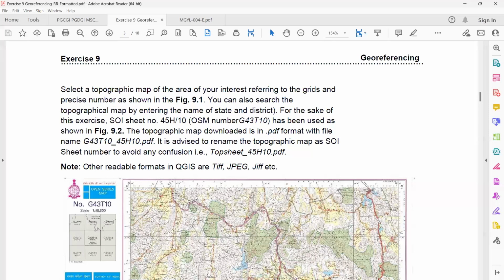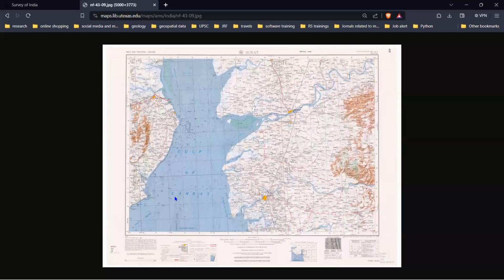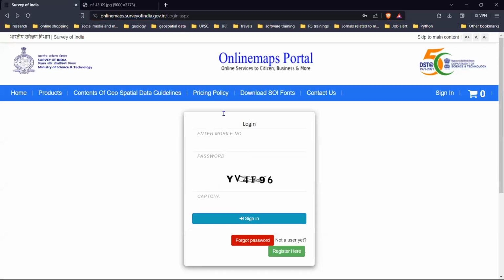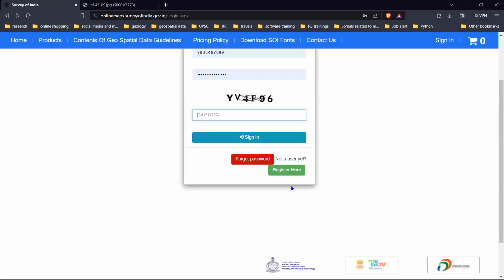Is there anyone who has not created an account on the Survey of India website? If all of you have created an account on the Survey of India website, then we will move to the downloading part. Sir, they're asking me to update my profile. If it's mandatory, then you can update your profile. Otherwise, you can skip that part.